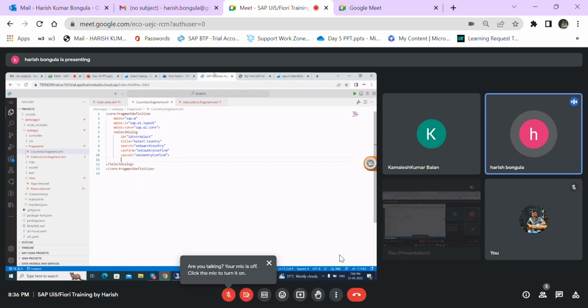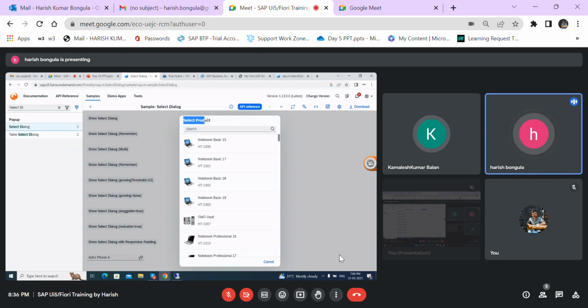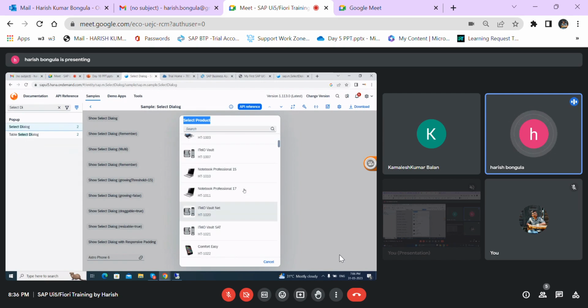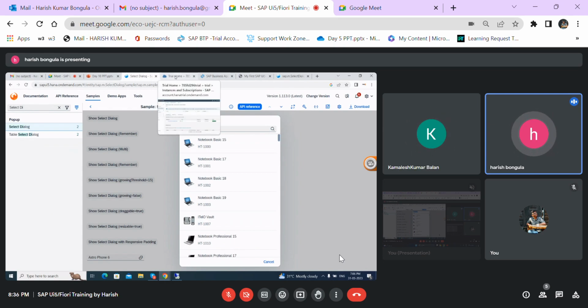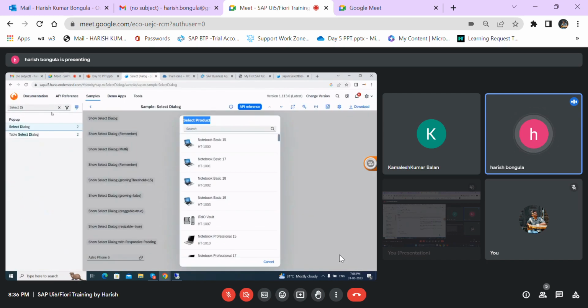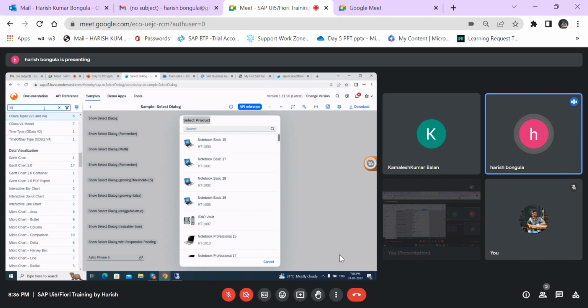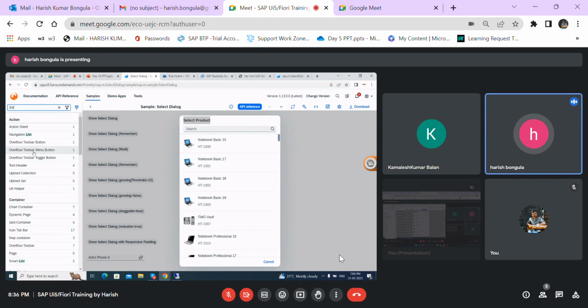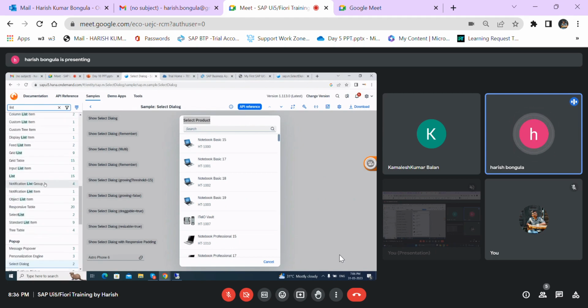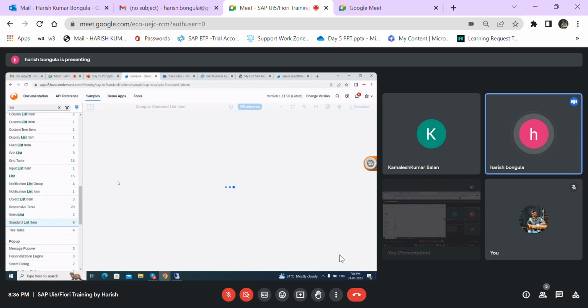Now what we have created, we have created this, this, and this. But what should be inside? We should show this list. For that we have many list options. We have many list properties, right? In samples, if you enter list, you have many different types of lists: navigation list, smart list, column list item, action list item, display list item. You can use any one of them. But what I'm using is the standard list item. This one, it is easier to use.